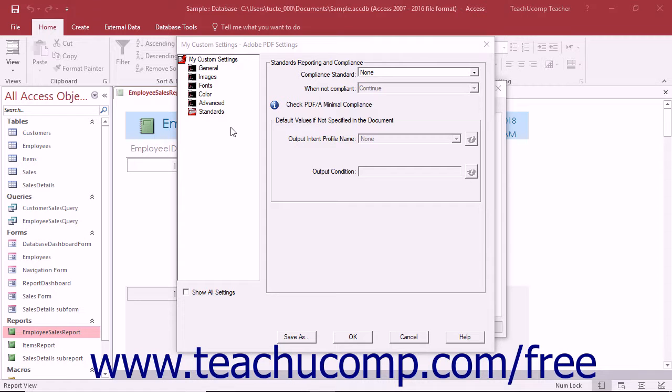www.teachucomp.com/free. To modify the standards setting within a custom preset of PDF settings, click the Standards category that appears underneath the expanded view of the preset settings within the Adobe PDF Settings dialog box. The settings within the Standards category let you check PostScript document content to ensure it meets standard PDF X1A, PDF X3, or PDF A1B criteria before the PDF is created.